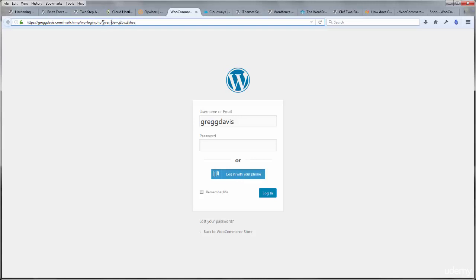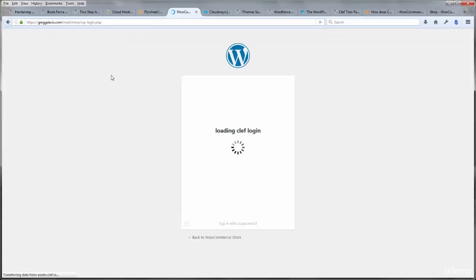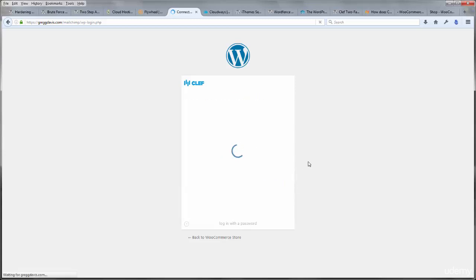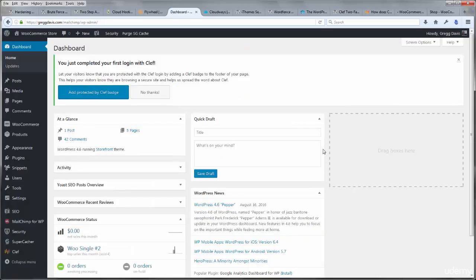If I didn't have that override URL there and I went to the login page, the only thing that's shown is my Clef wave right here. And I'm already logged in, so it's not showing it to me. I can log into the WooCommerce store website just by clicking that button.